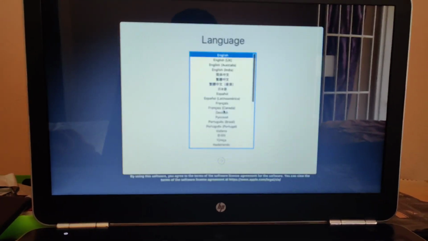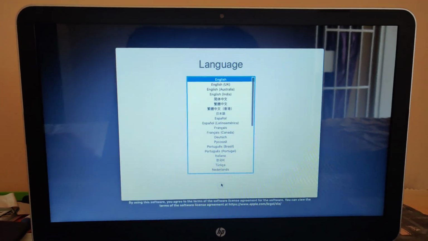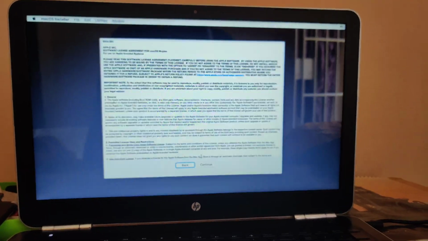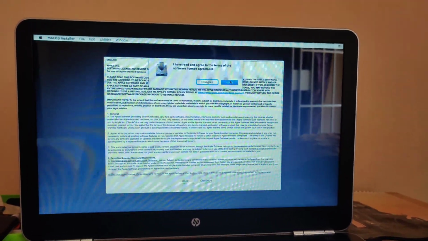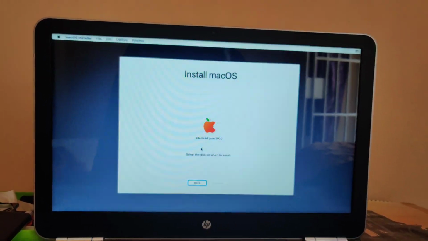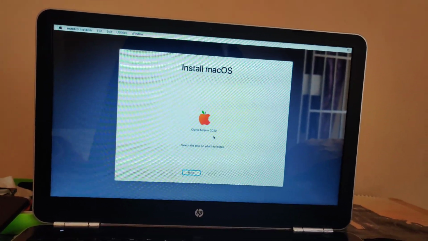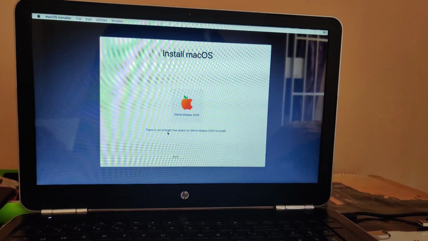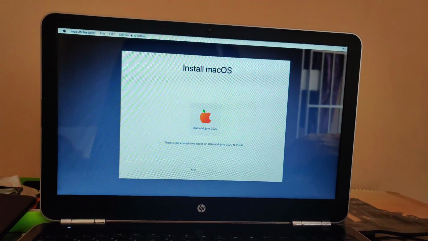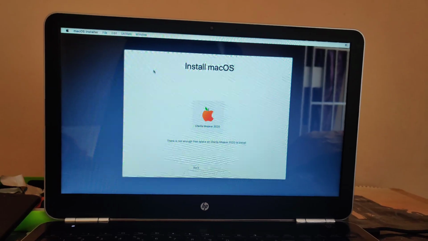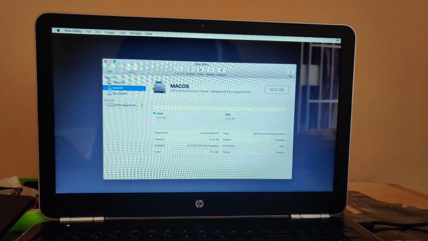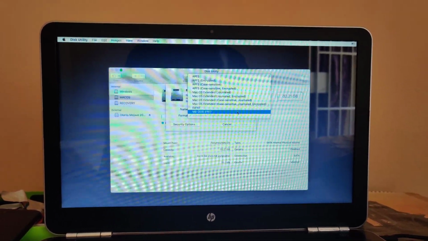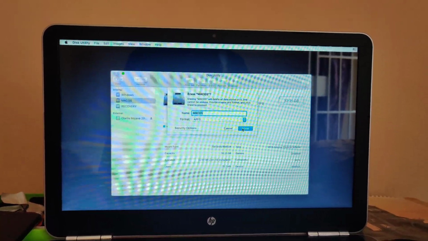Just wait for it, takes a bit of time. Okay, click continue, click agree, and here it says select the disk on which to install macOS Mojave. Okay, you can select the USB flash drive, but there's not enough space for this. So to fix this, all you have to do is click utilities, disk utilities. Click on macOS Mojave, here's the macOS partition we made, and click erase. Click here and click APFS and click erase.